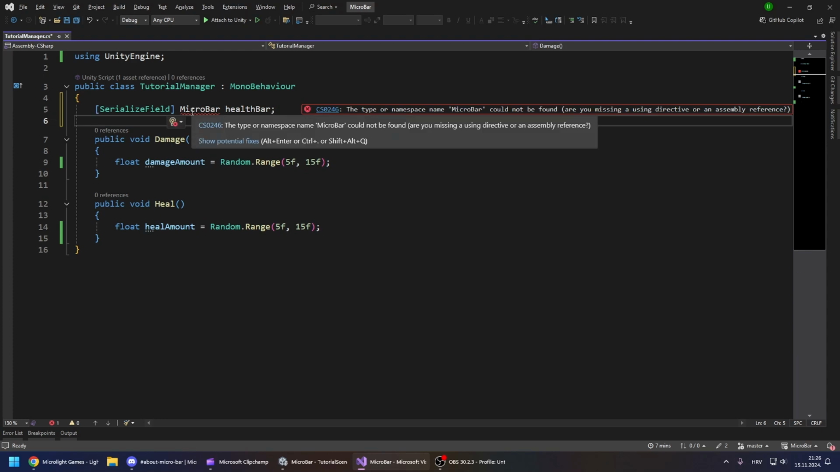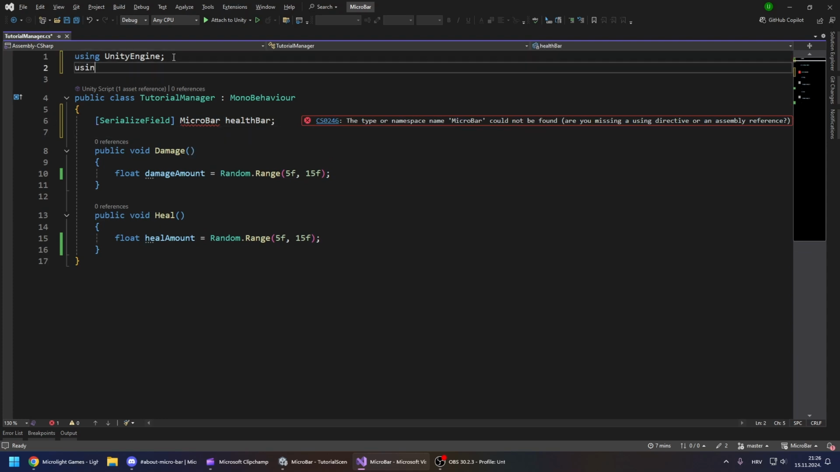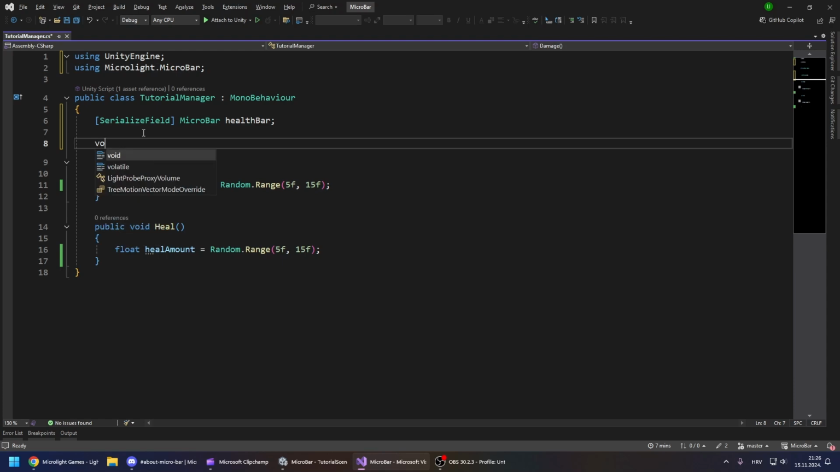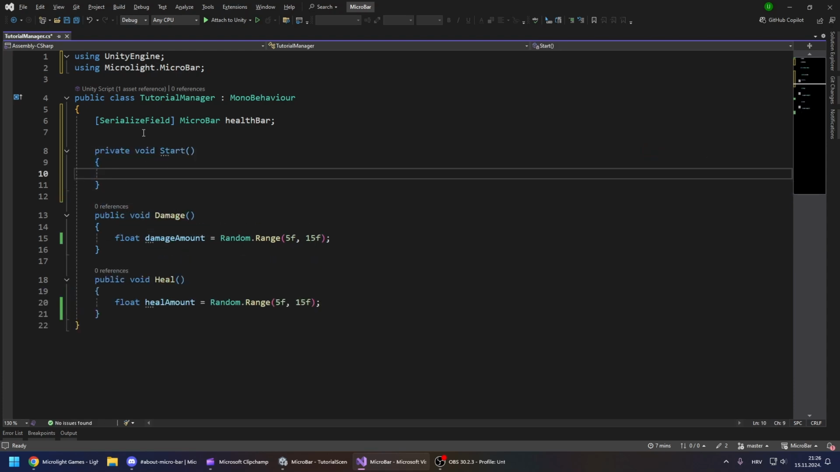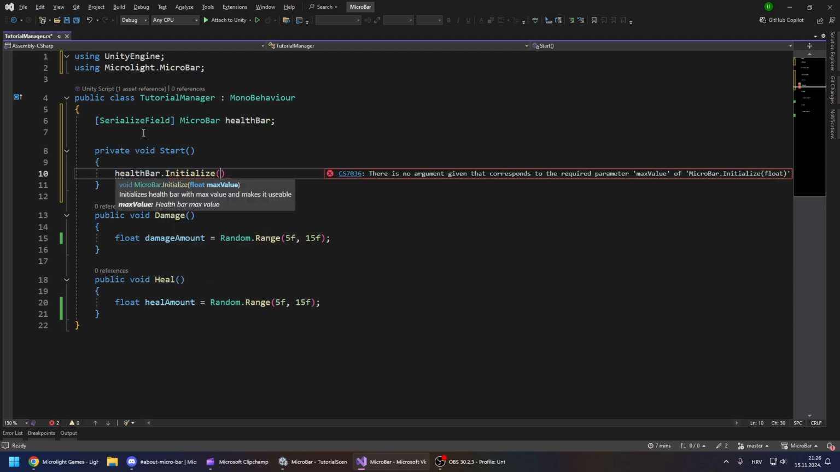You might notice the editor complaining because it doesn't recognize MicroBar yet. To fix this, add a using Microlight.MicroBar statement at the top of the script. Each bar needs to be initialized with a maximum value, and I think the Start function is perfect for that. Let's set the maximum value of our health bar to 100.